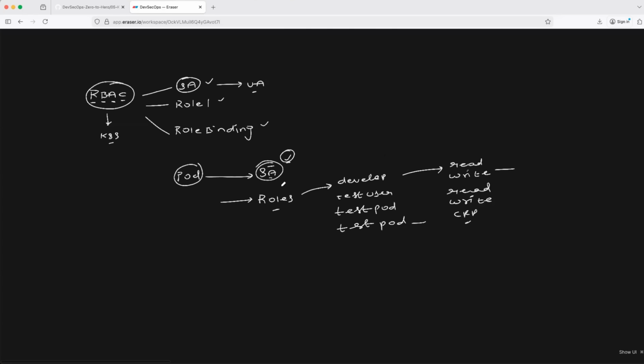But Abhishek, how do we bind a role with a service account? Okay, I created different roles. I'm an administrator. I created a role called developer. I created a role called test user. I created a role called test pod service account. How do I bind the role to the service account? That is where role binding comes into the picture. All that role binding does is bind a role to a service account.